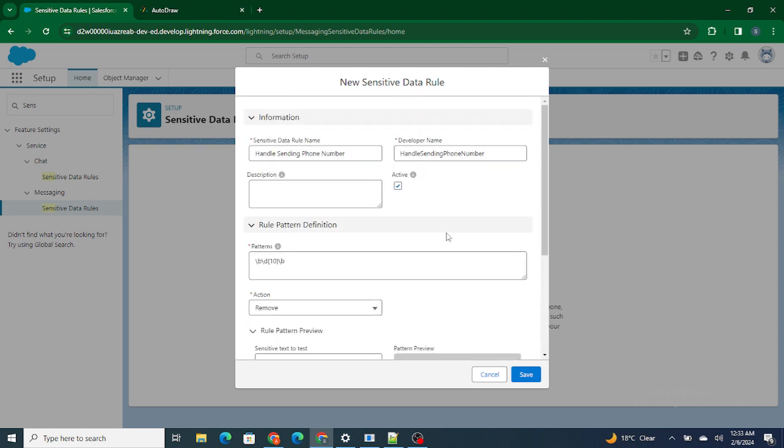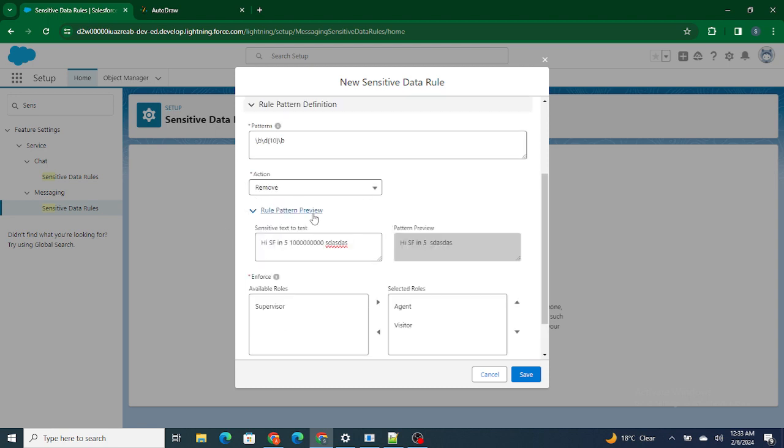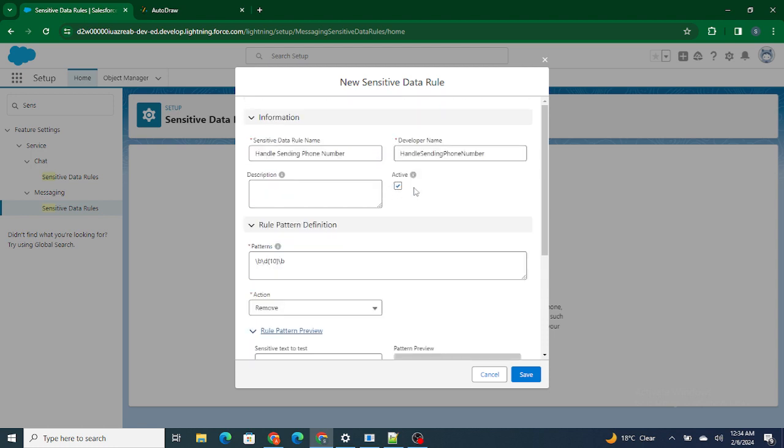So this is how you can create a sensitive data rule, and you can test it over here itself. It will be applicable automatically to all kinds of channels. If you have a text channel, Facebook channel, all the channels, it will automatically be applicable. You don't have to manually apply it to each of the channels. It will be applicable to all channels as soon as you make it active. So this is how you can hide unwanted data using sensitive data rules.